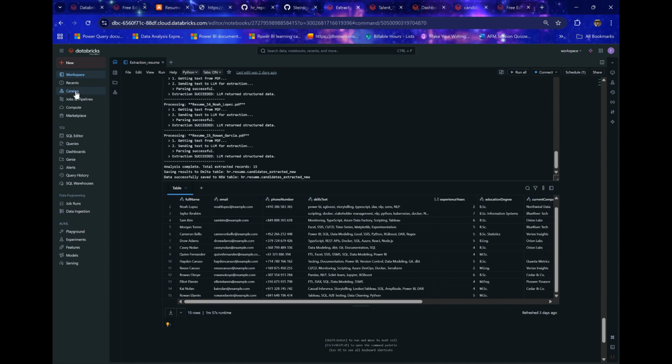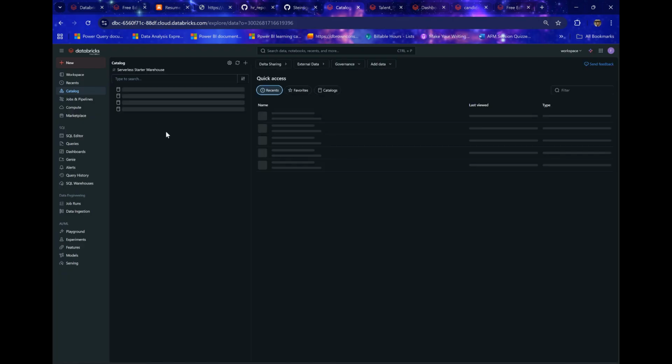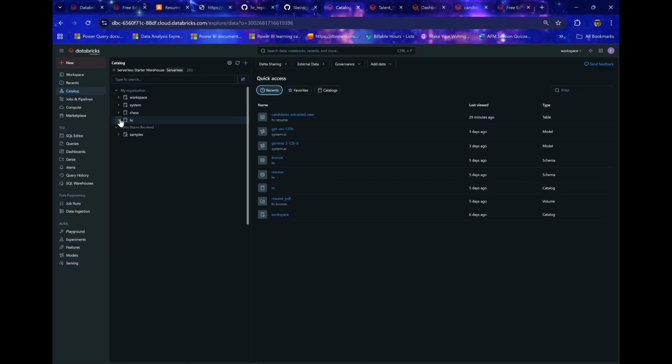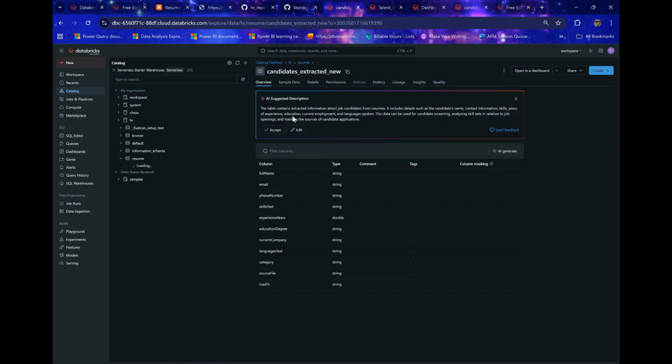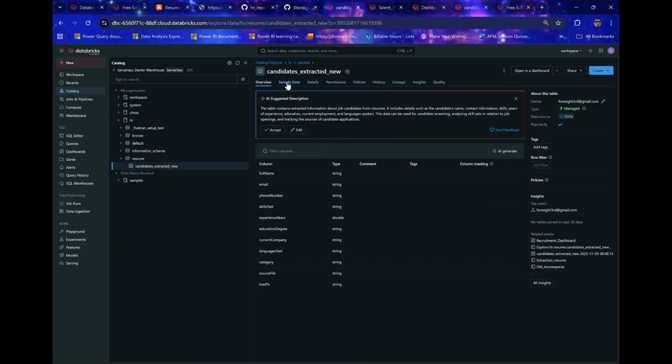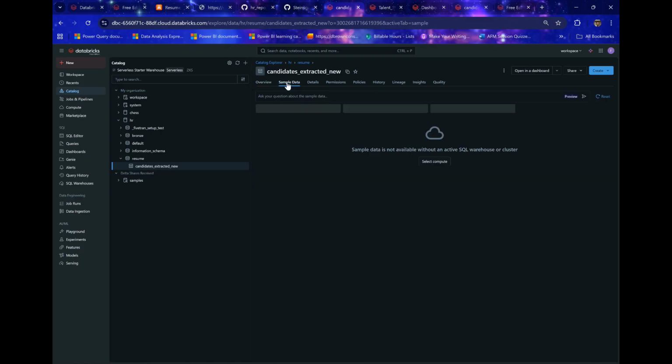If you want to be sure this is in the data lake, it's important to mention the creation of a catalog. I created a catalog for this project, and inside it you have this particular table, which is where the data is sitting, the candidate extracted new. If I select the compute to show me a preview, it shows the data that was already loaded.